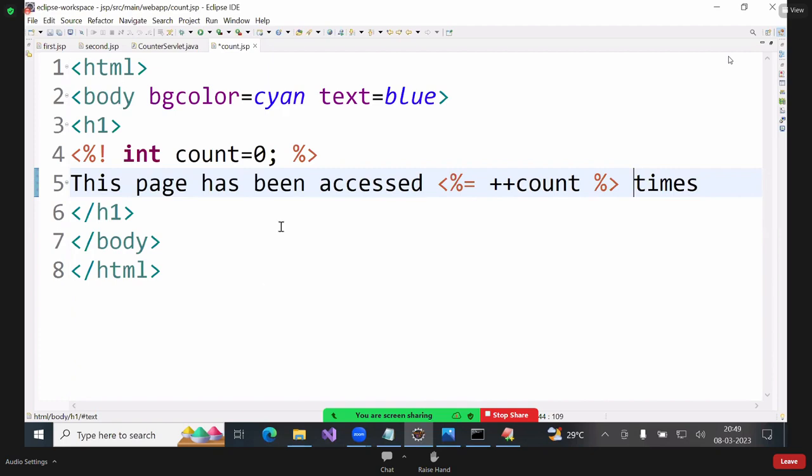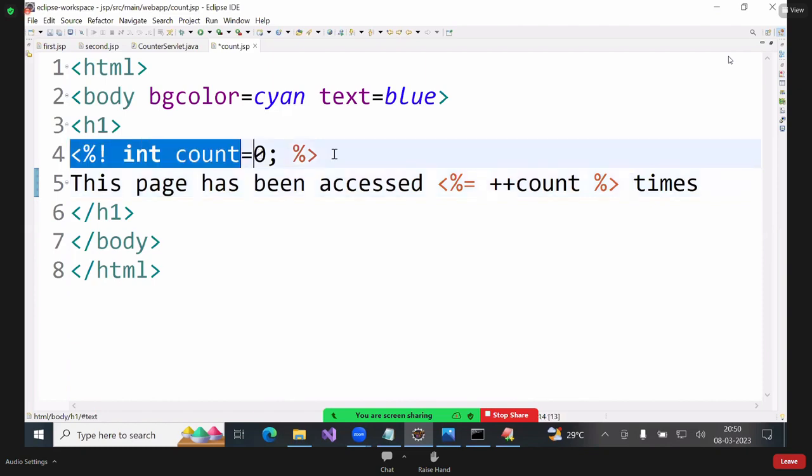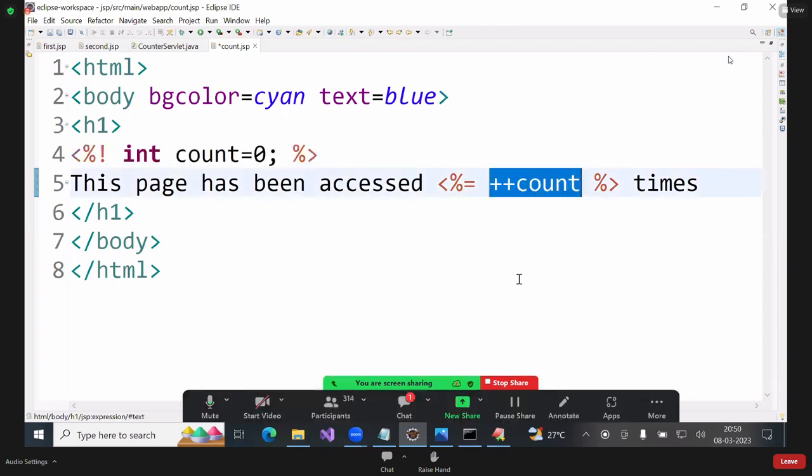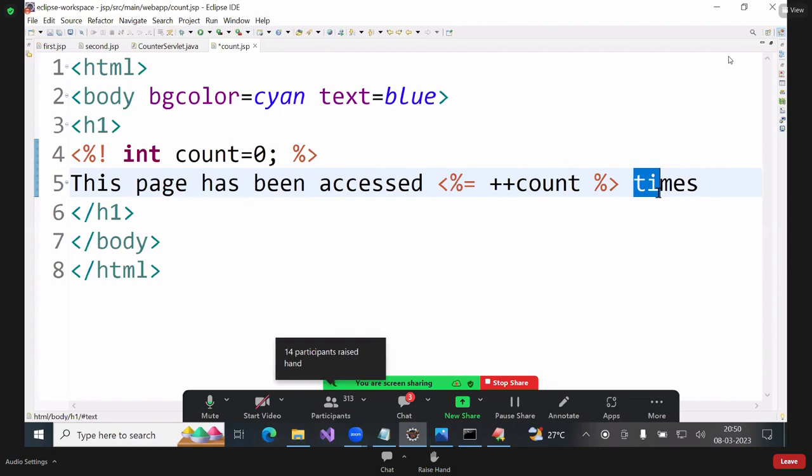Whatever is possible with HTML, write with HTML. Whatever is not possible, write with JSP. Now, is it possible to write integer count equal to 0 with HTML? No. Then JSP is compulsory. This plus plus count, can you write it with HTML? No. Compulsory JSP. But printing this page has been accessed times, you can display with HTML also, no?